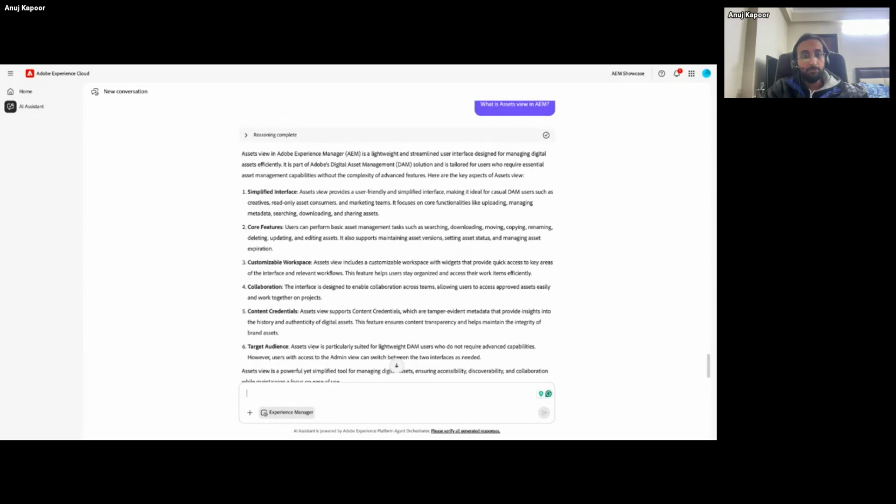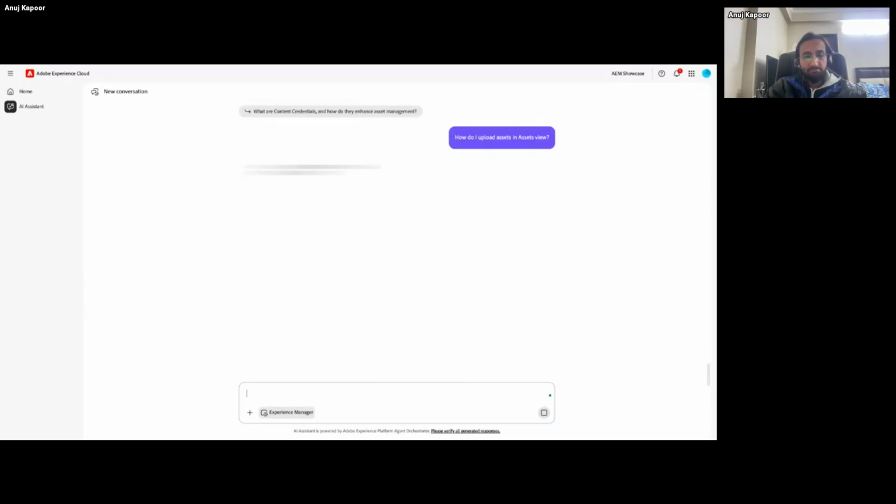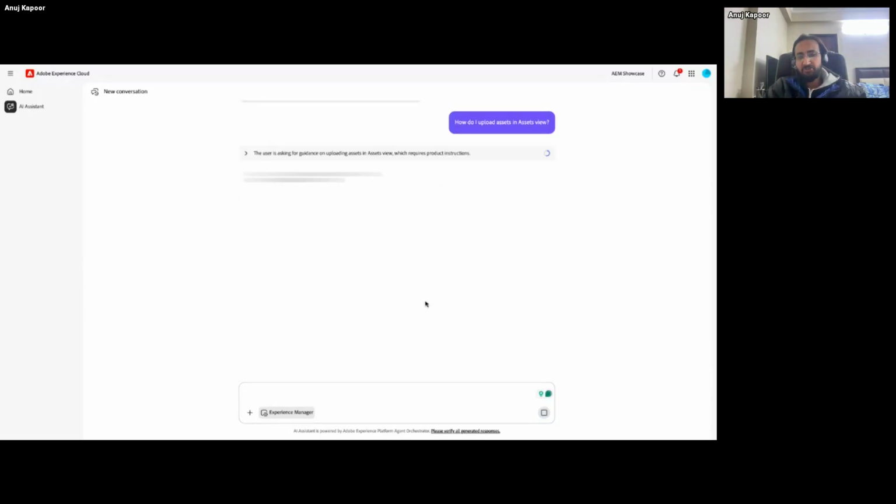Similarly, you can ask, how do I upload assets in Assets View? So there can be different questions, right? You can just play around. It can be great for learning something new, right?